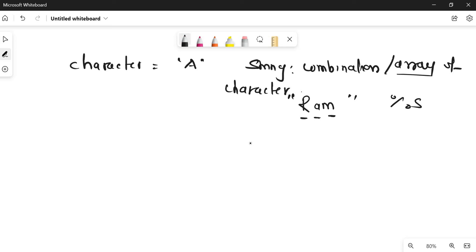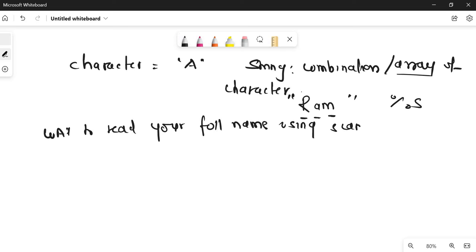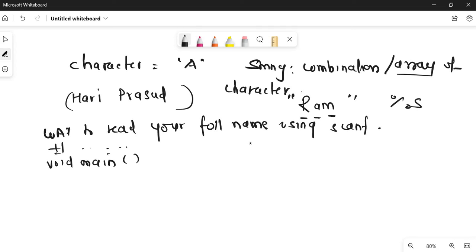For example, write a program to read your full name using scanf. If you are Hari Prasad, you have to read your full name using scanf. Let's start. I will not write the include line; I'll directly start with void main. You have to write #include stdio.h.